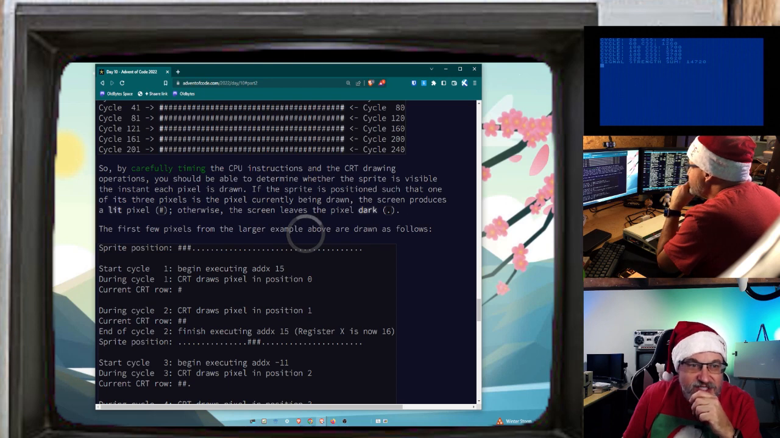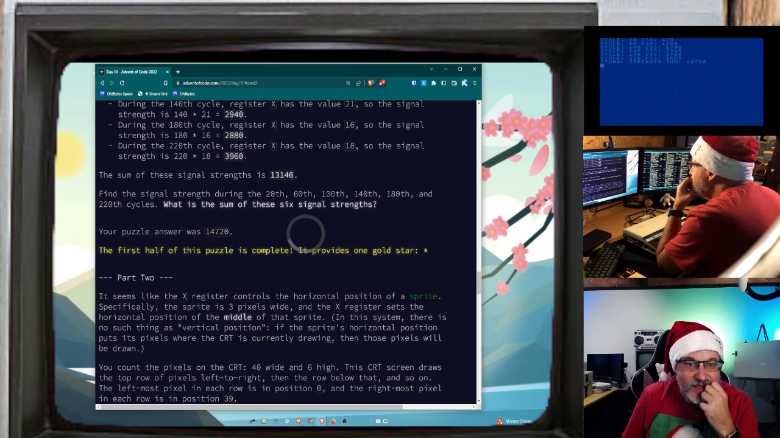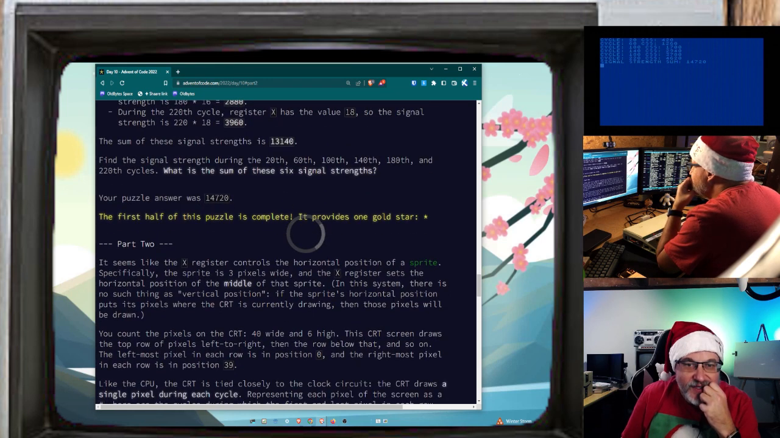If the sprite's position puts one of its three pixels as the pixel currently being drawn, the screen produces a lit pixel. Otherwise, the screen leaves the pixel dark. Controls the horizontal position of a sprite.